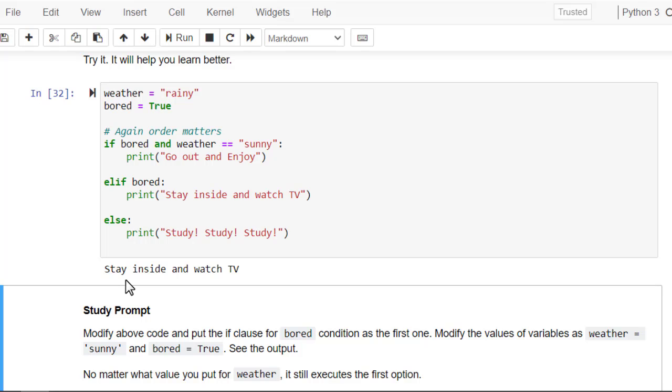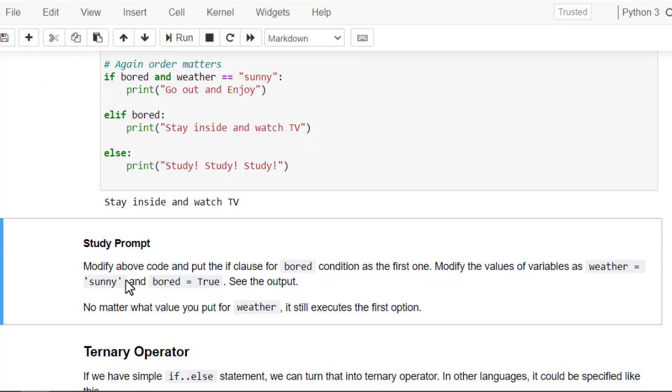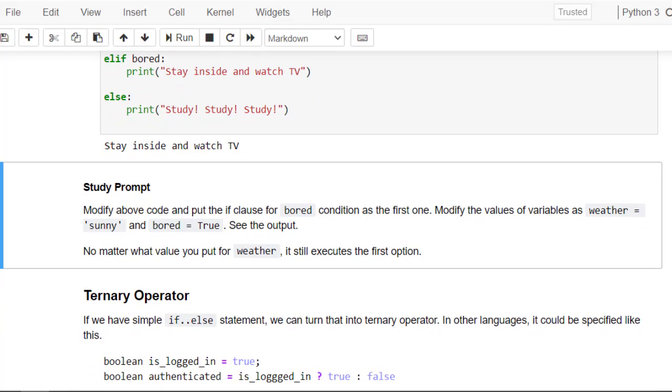Now in this notebook, sometimes you will come across these study prompts. These are some prompts to help you study yourself. I will also be including the solution for this for you to verify, but you should always try yourself first and then only check my solution. It is always possible that your solution could be much better than mine. So always try yourself first.